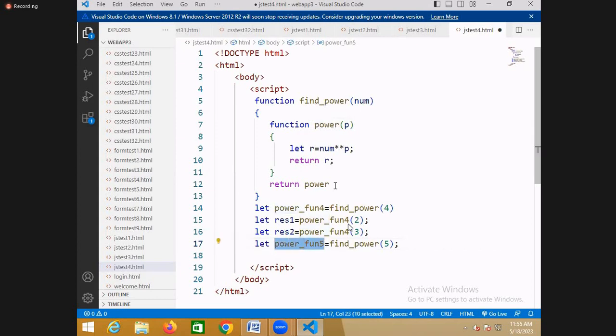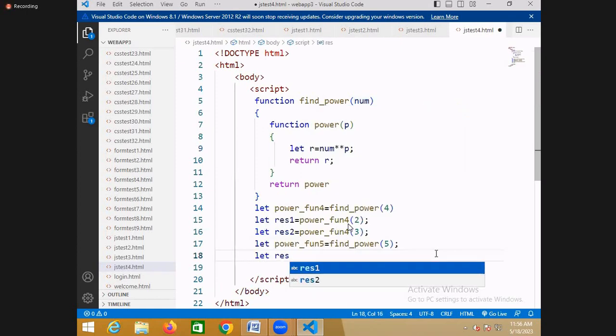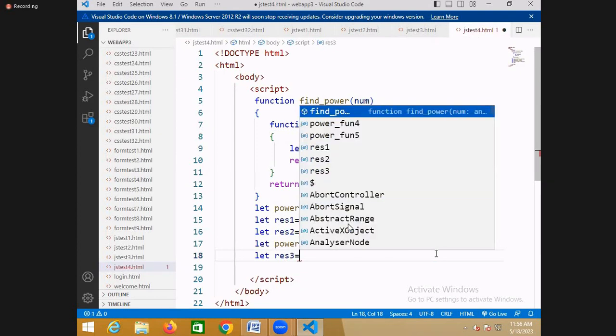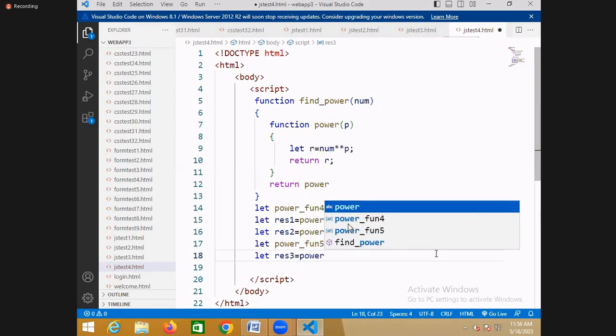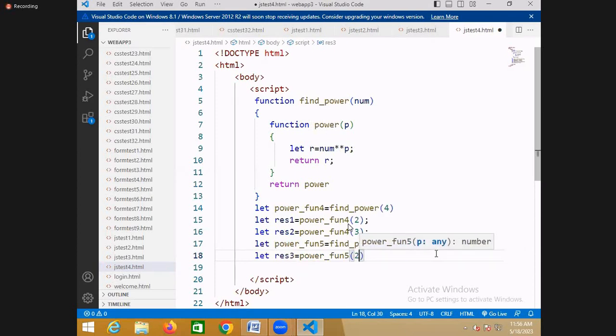Power function 5 is holding the reference of which function? Power function. But this power function is using a number, right? What is the number it is used? 5. Then suppose I want to find the power of 5. Then I am saying result 3 equal to power 5, and I send the value 2. This is nothing but 5 to the power of 2.